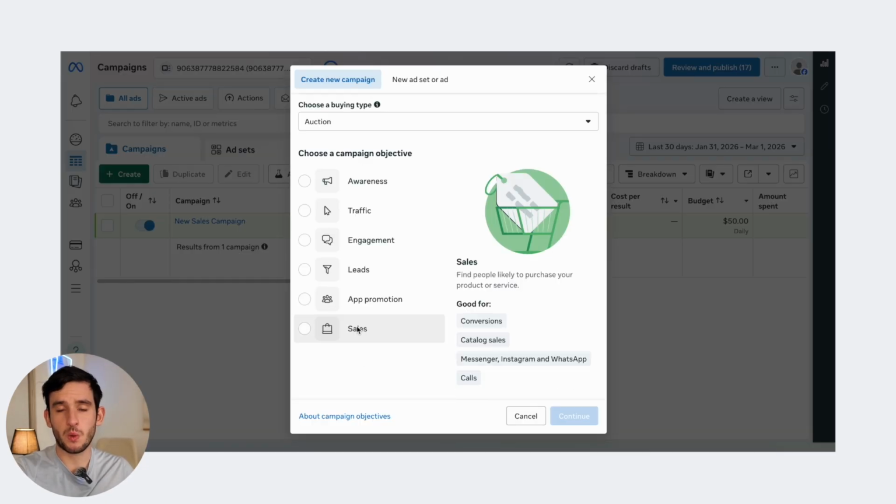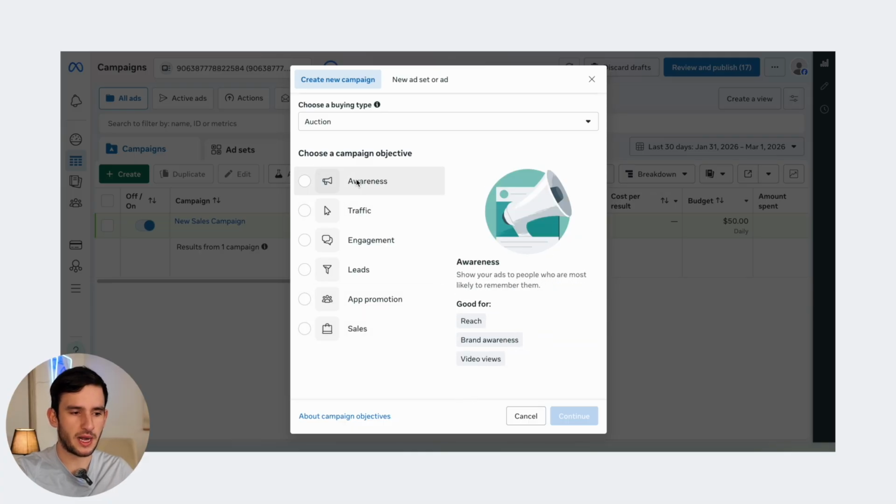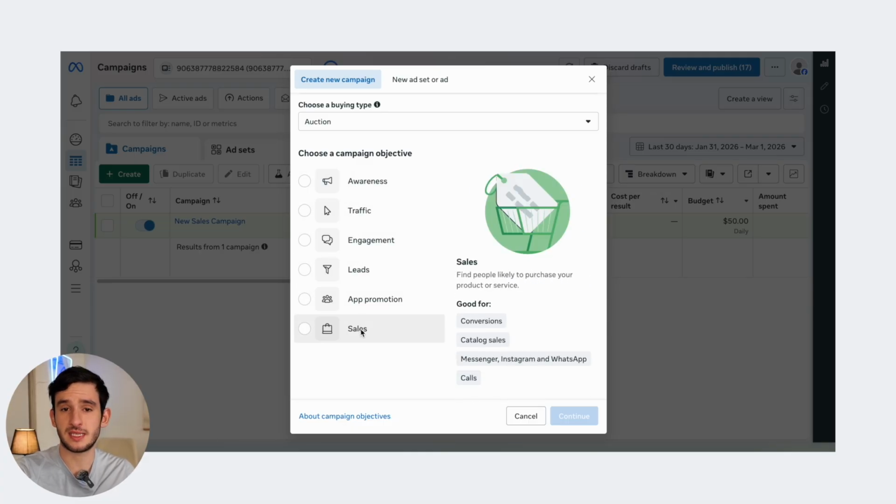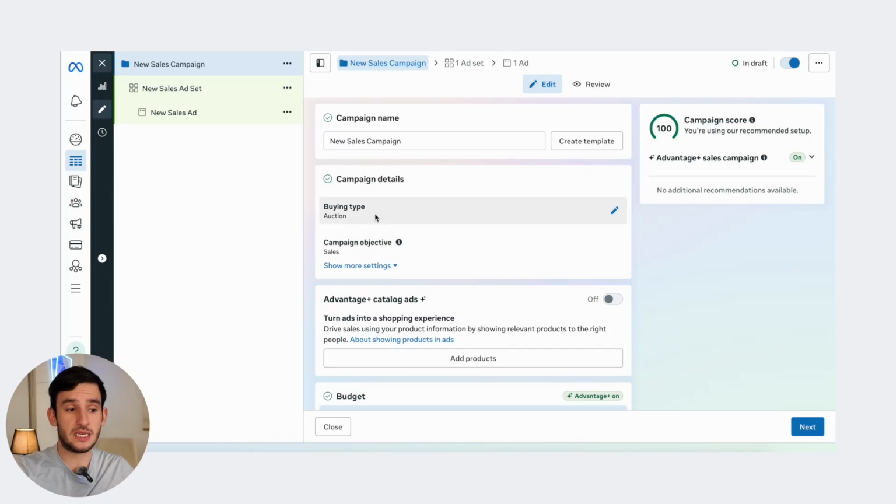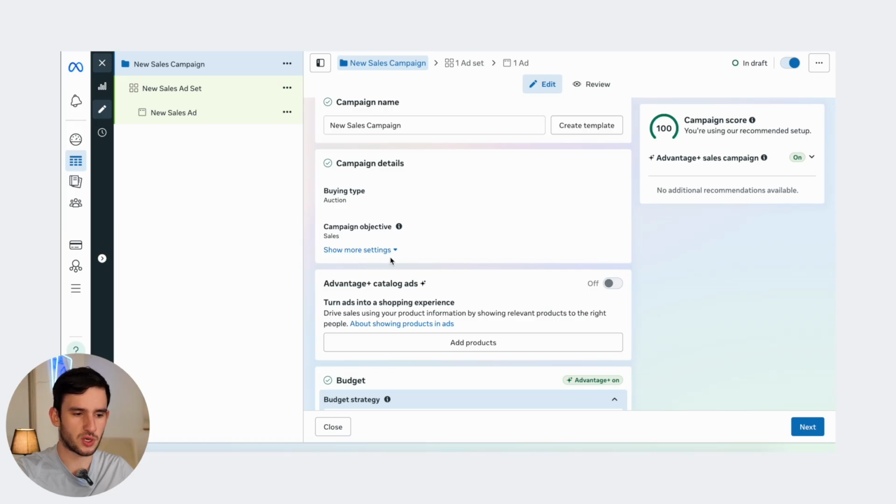As a first step, we want to hit on sales. Let's not worry about any of these others, just because we want to get sales from customers from all of the products that we're selling on our website, which is the goal with dropshipping. So we hit sales, we'll hit continue. I will always leave this the same. Keep it at auction. The objective should be sales, and do not mess with more settings.